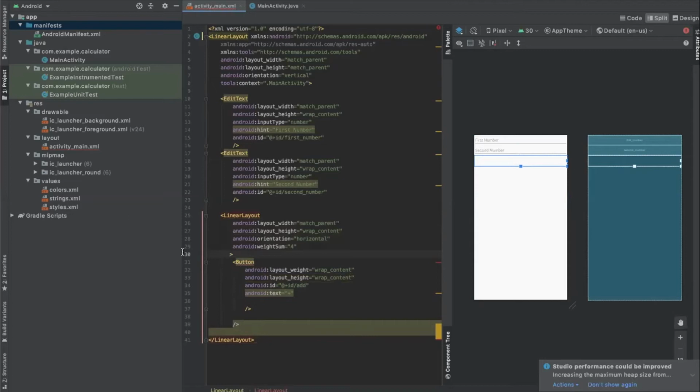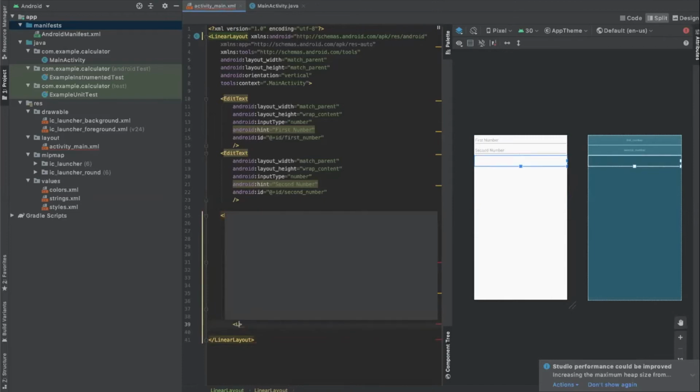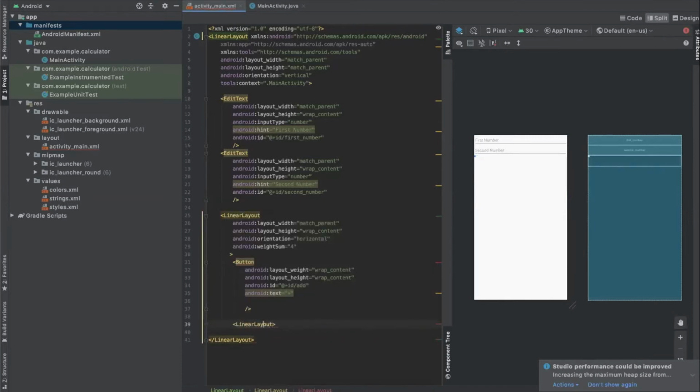Hang on one second, let me just fix this. Yeah, and then close that. And then we have our button. And then we want the weight.